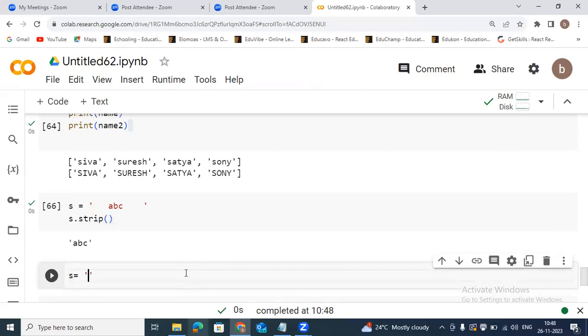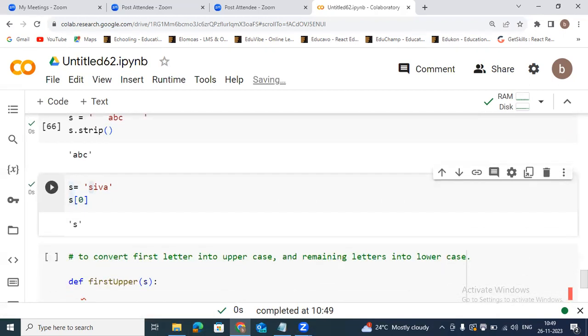Suppose s equal to Siva. I want to take the first character. You can apply similar to the list. S of 0. 0 means index number, position number 1. Index number 0 means position 1. The first position, S is separated. Just check this. Got it. If you apply dot upper, the first character is converted into uppercase.